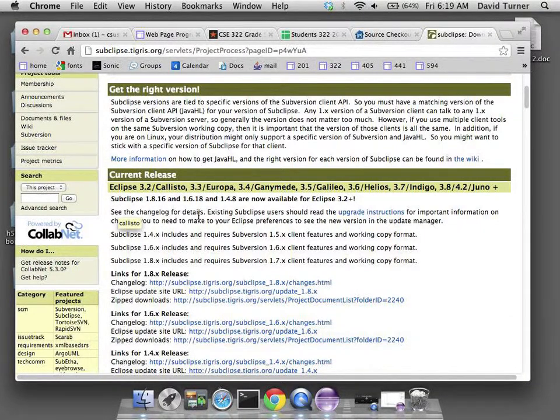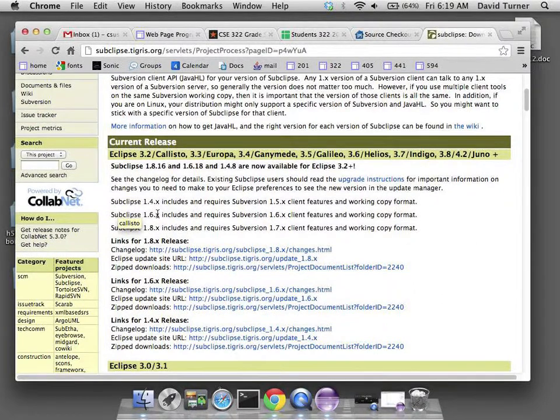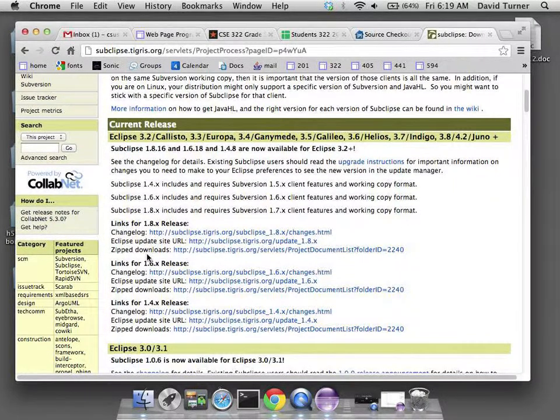And I do have a recent copy of Eclipse, so you may be working with a different version than mine. You need to pay attention to the version that you have. So let's see. Right there, this is the update site URL for the 1.8 release of Subclipse, which is compatible with Eclipse 3.2. And these other versions, Callisto 3.3, Europa, all of these versions here. I think I'm using Juno, which is the last one. Anyway, this is quite a few recent versions of Eclipse, so I think we're safe there.